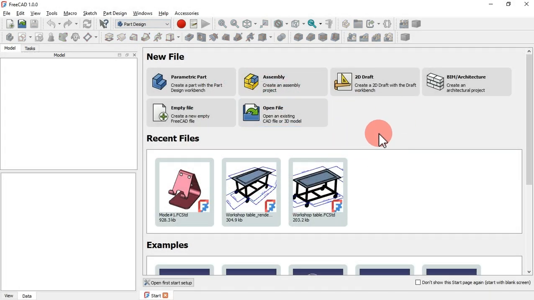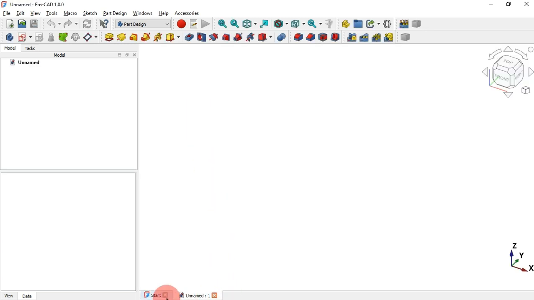In FreeCAD, to design our cell phone stand, we first have to create a new document. To do that, we have these options here on the start page of FreeCAD. We can click on New File and this will create a new blank document. Just click here and as you can see, now we have a new document. By default, the start workbench of FreeCAD is Part Design, and this is very good because we'll design our cell phone stand in Part Design.